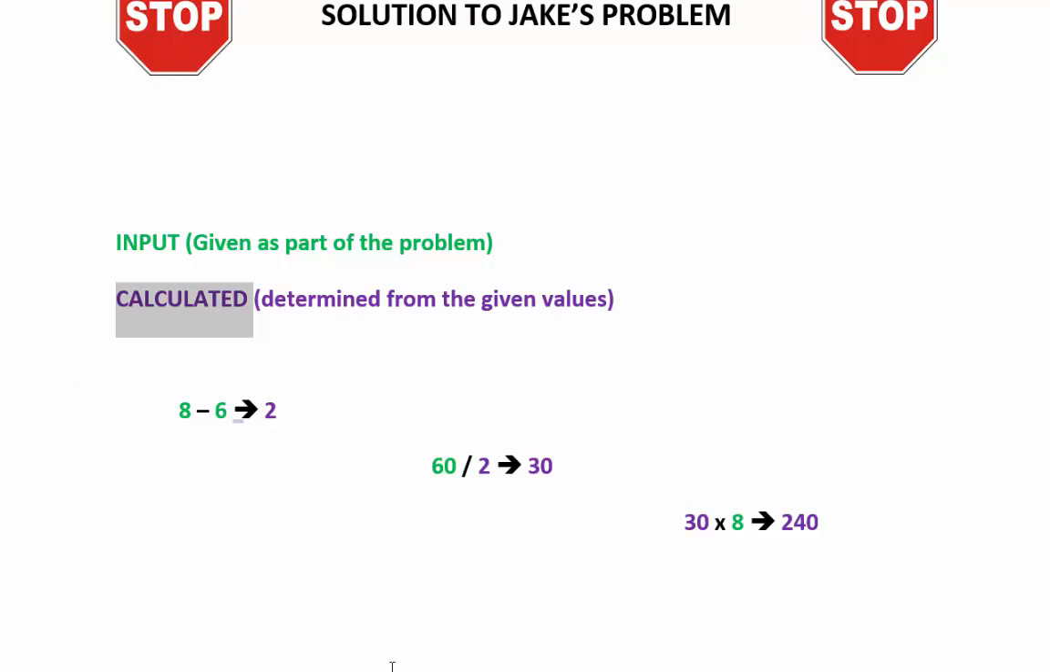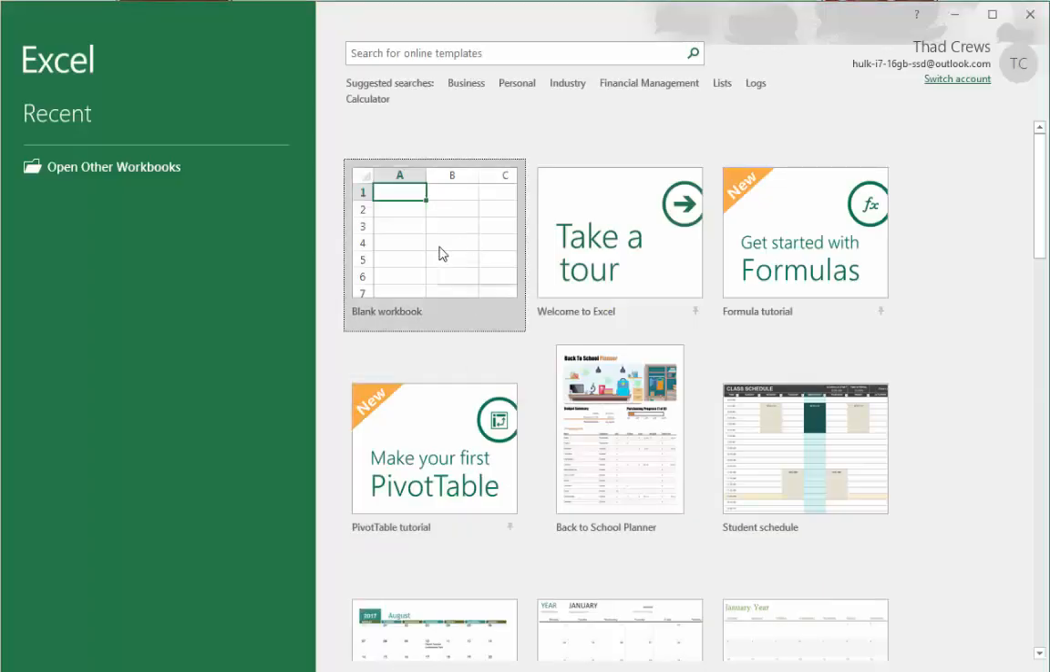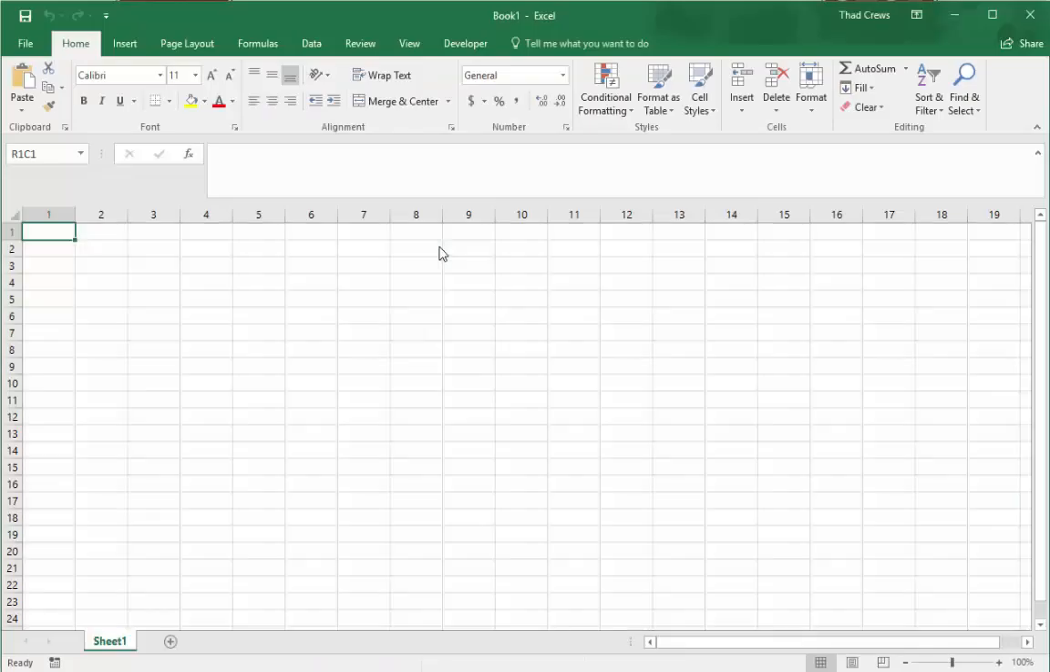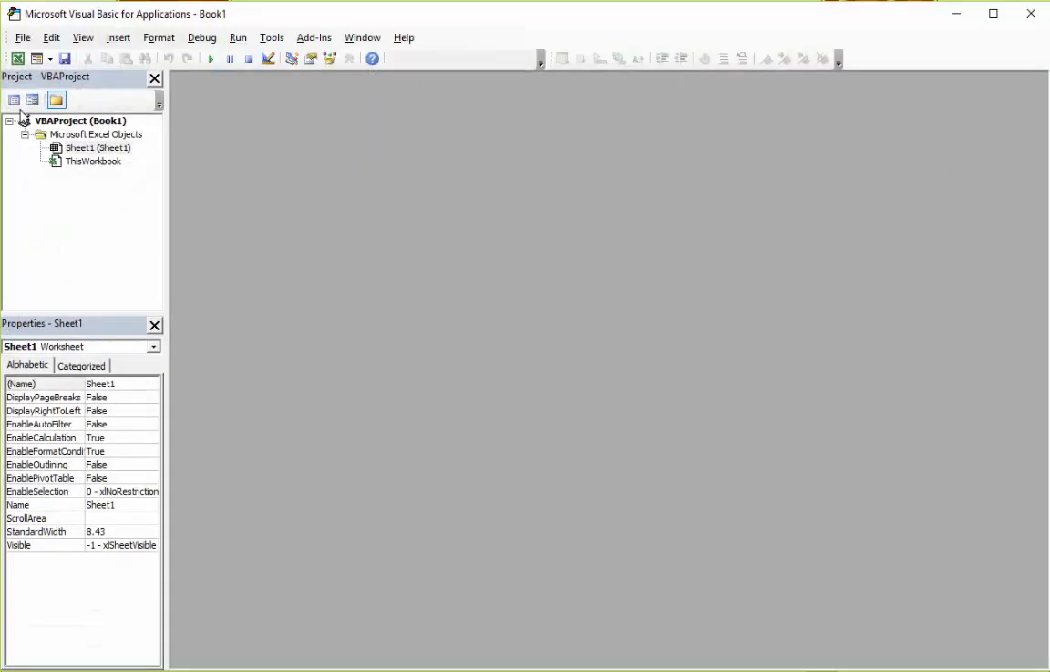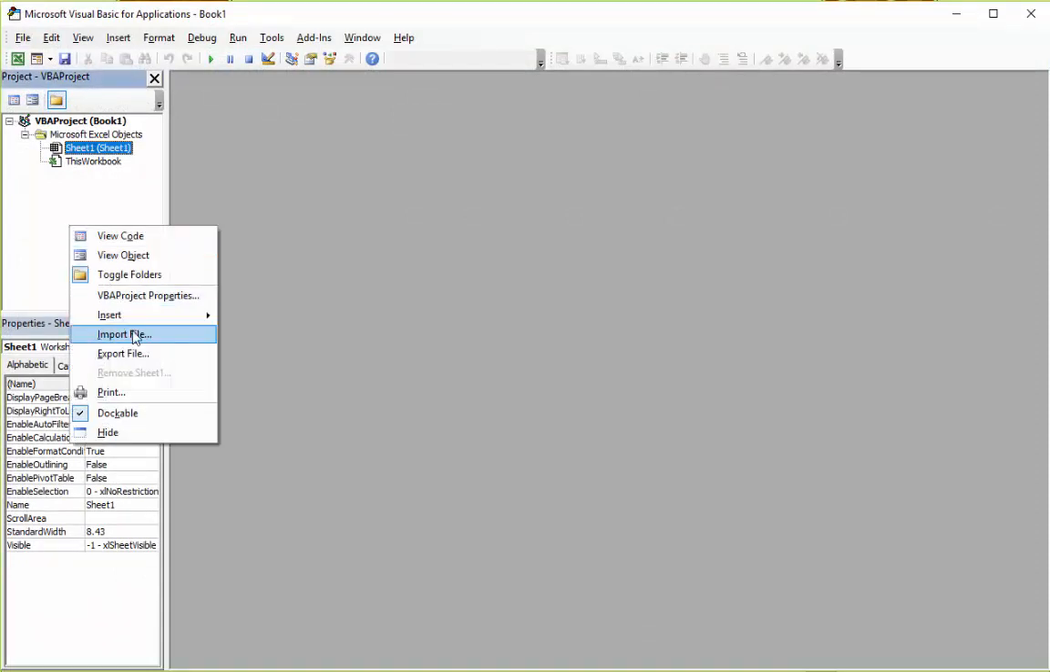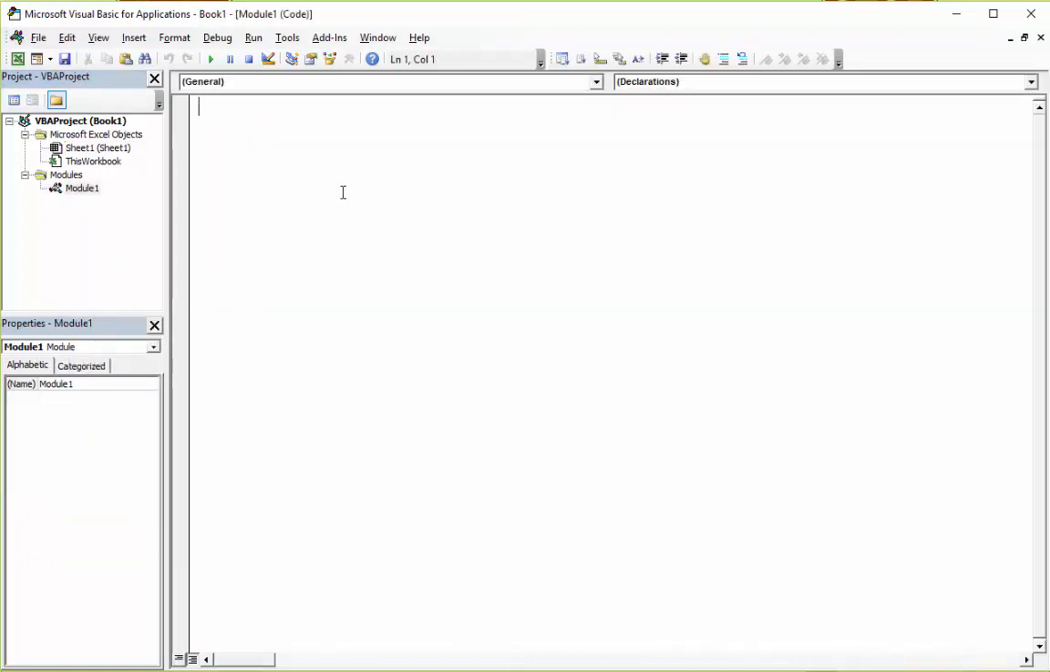So let's pull up Excel and write the solution to this problem. So here's a new Excel file. I'll go in the Developer tab and pull up the Visual Basic Editor, and here's my Visual Basic Editor. I'm going to right-click in the Project Explorer window and insert a module. So here's my module here.